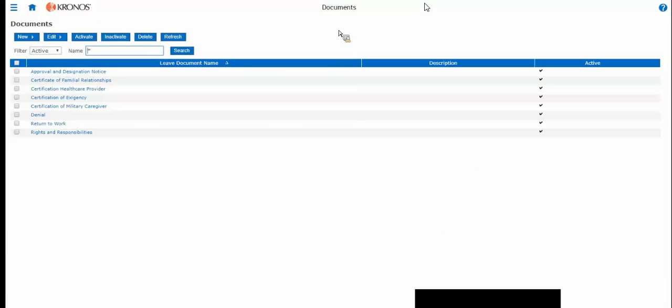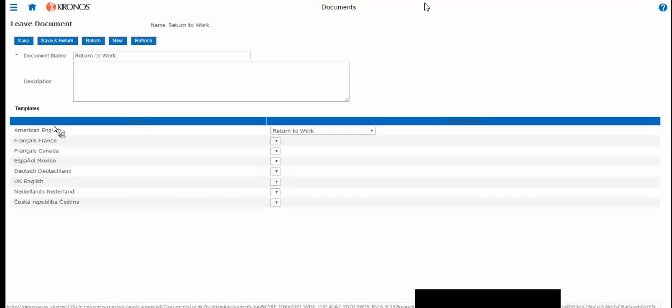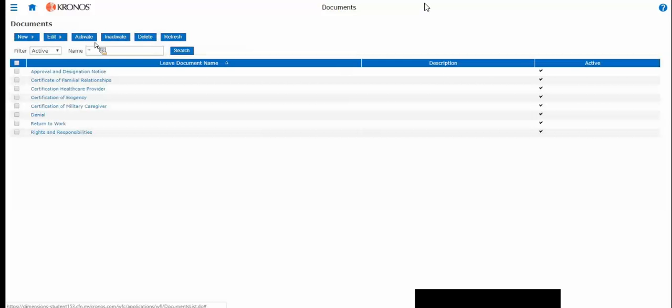What this building block does is give you the ability to choose what languages your document should be in. So if you go to return to work and click on it, the way it was set up, and I don't have a language package installed on my database, I can only have my documents in English. But if you did have the language package, you could put your documents in different languages. So click return, and then click the house.